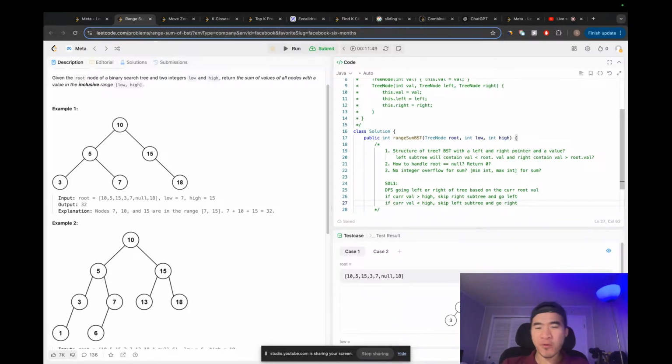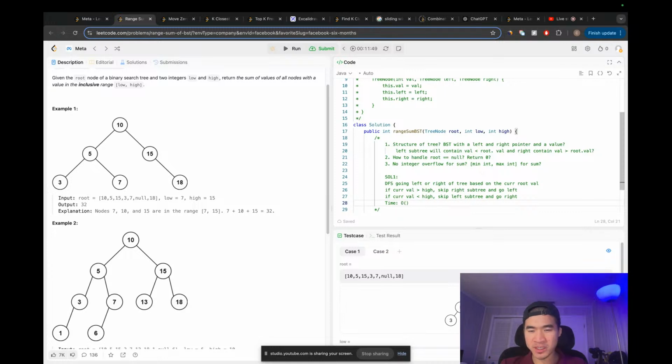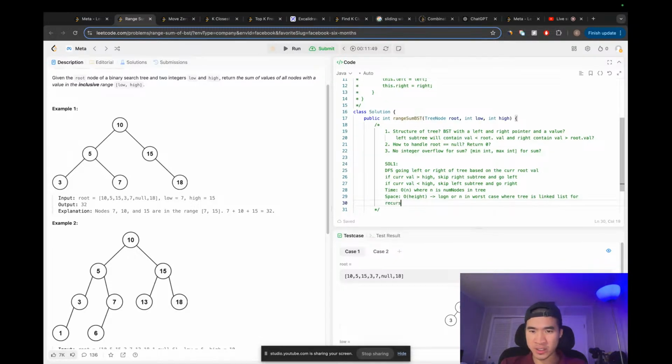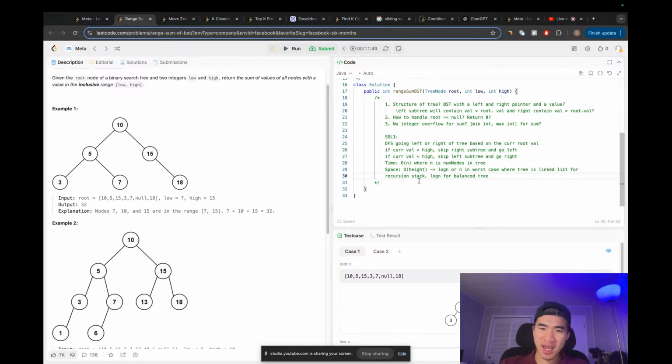go right. Pretty straightforward. Time is O of n in the worst case, because we have to visit every node in the tree where n is num nodes in tree. Space would be height of the tree, so it could be log n or n in worst case where tree is linked list for recursion stack, and log n for balanced tree. So that's basically it. Pretty straightforward. I can do this iteratively, or I can also do it recursively.